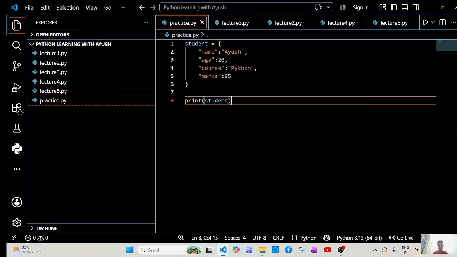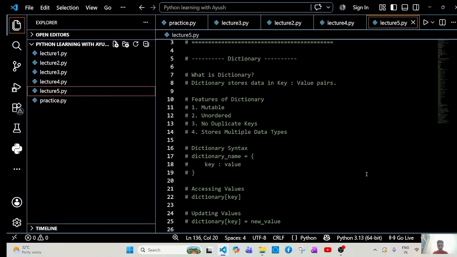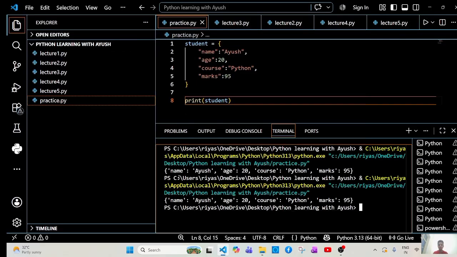So next we have key and value. One important thing you should always remember: the left side is called the key and the right side is called the value. For example, name is the key, Ayush is its value. Similarly, age is the key. Once again, name is the key, Ayush is the value, age is the key, and 20 is its value. Python uses keys to access values quickly.